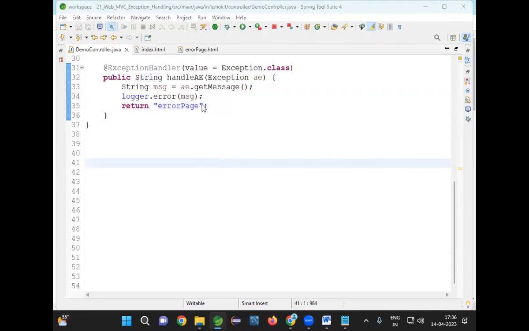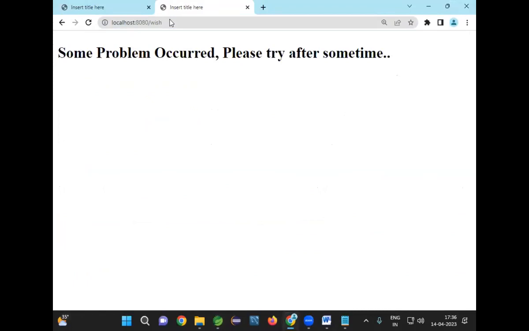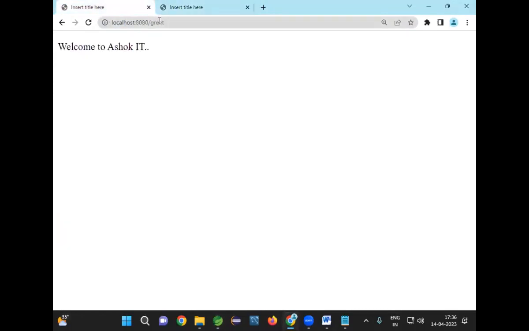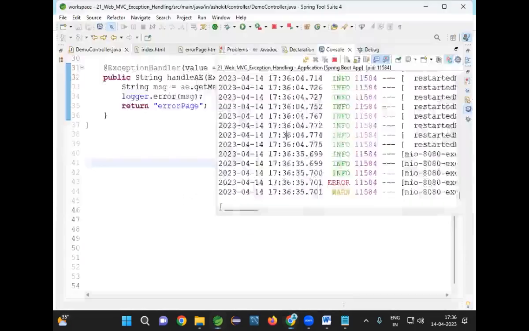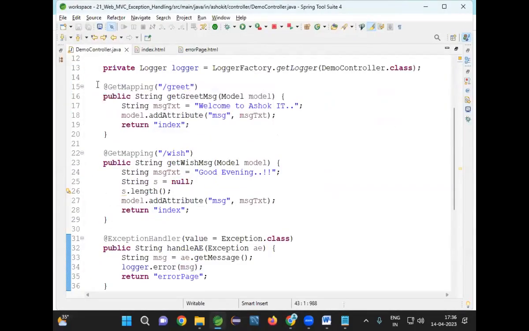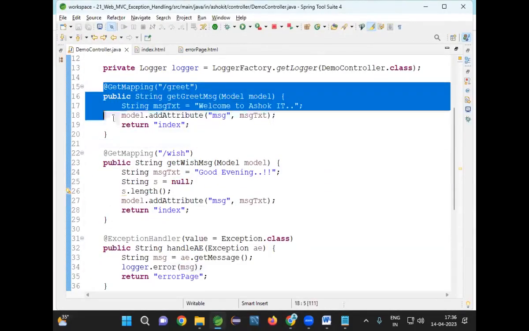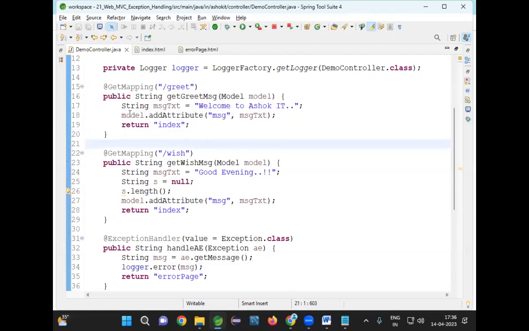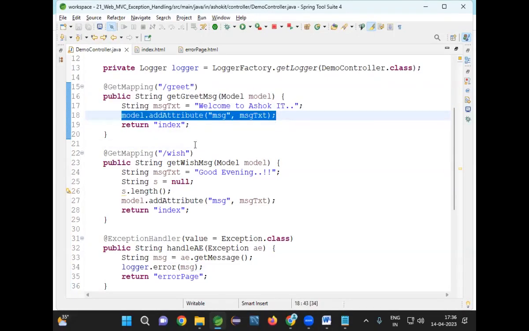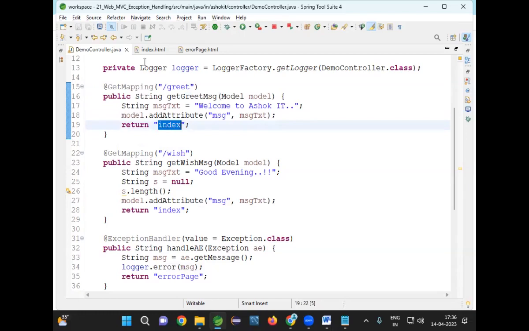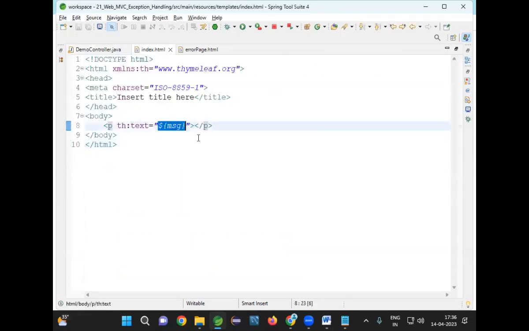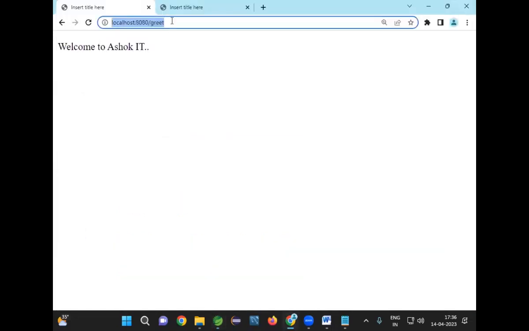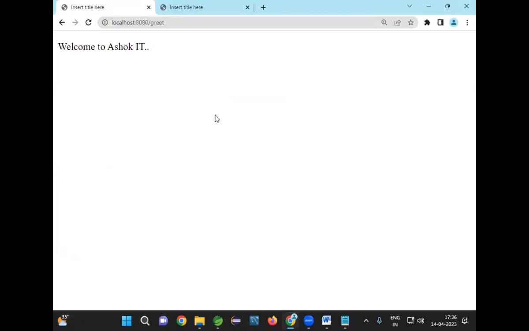Now go here and send this. Handled or not? Go to the first method, send the request. Working or not? Yes. So for the first method, when I'm sending a request with a greet, it is executing as expected. It is storing the message in the model attribute. It is returning the view page. In the view page, I'm able to get the message that is loaded as expected.